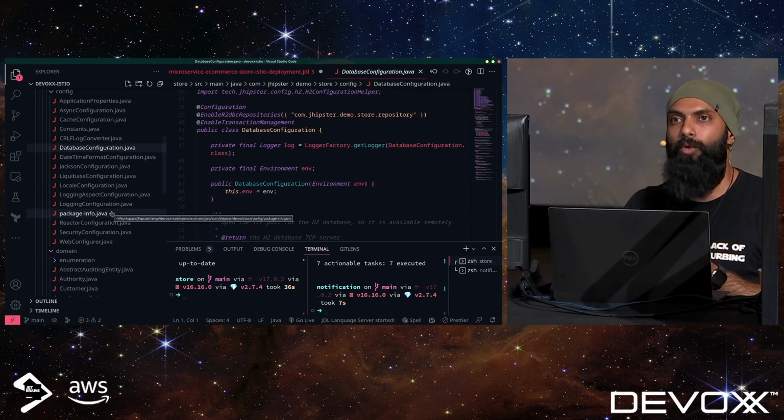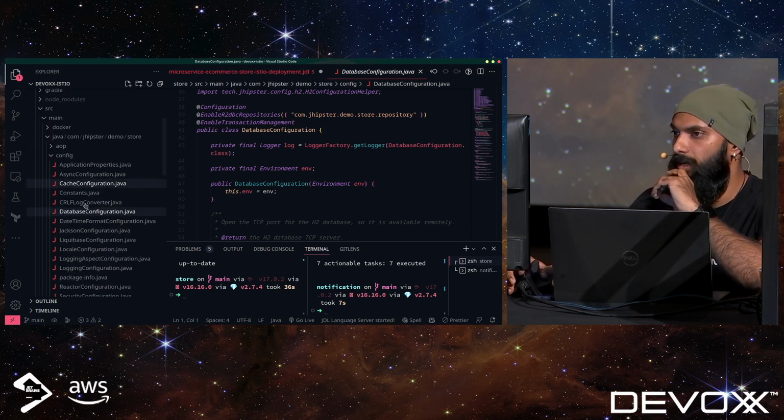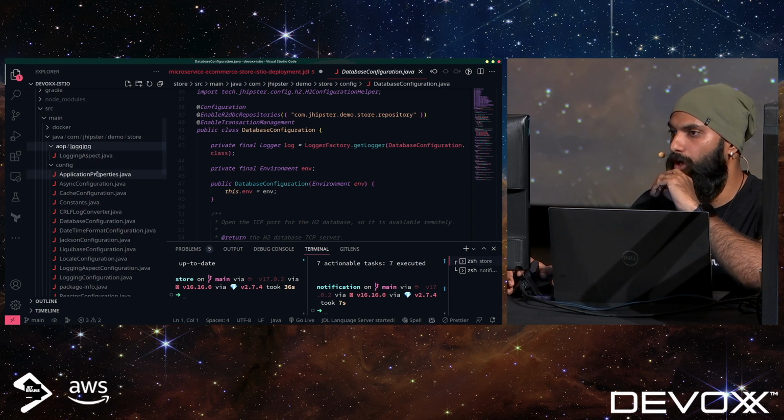So yeah, basically whatever you would expect, right? For a production grade application, you have all that configuration here. And some AOP stuff for logging. So that's the Java part.